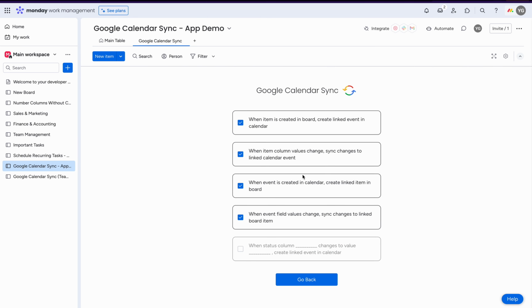If you go onto this page, you can select the rules governing your integration. The first two rules here: when an item is created in board, create linked event in calendar, and when item column value changes, sync changes to linked calendar event. These two establish a one-way sync from Monday to your Google Calendar. Similarly, the next two rules: when event is created in calendar, create linked item in board, and when event field values change, sync changes to linked board item. These establish a one-way sync from your calendar to your Monday board.